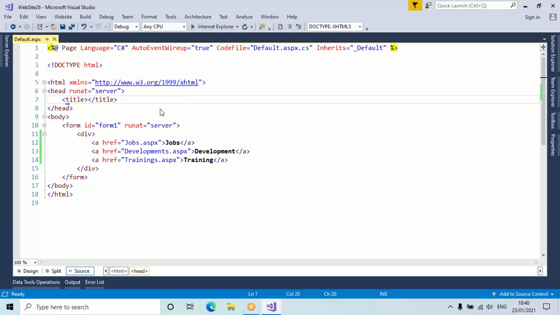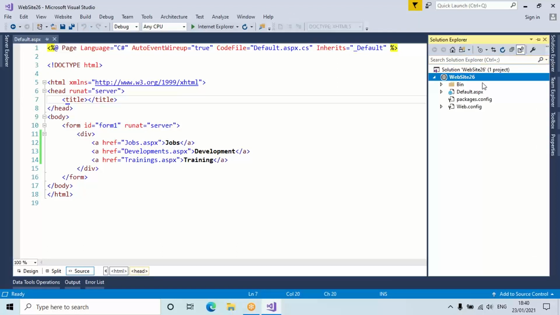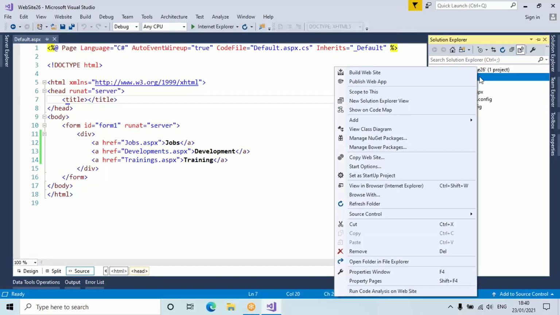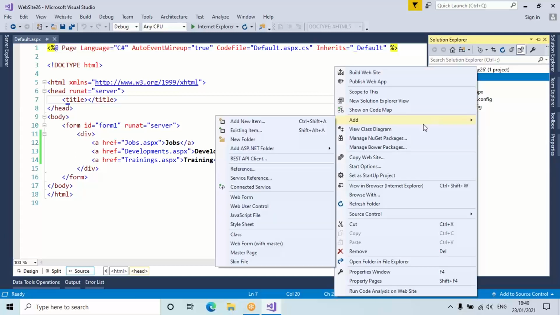So for that reason, what we do now is I am going to add one special file. You ask, which file is it? Now let's see how to add that file. In Solution Explorer, right click on the project, add, then add new item.